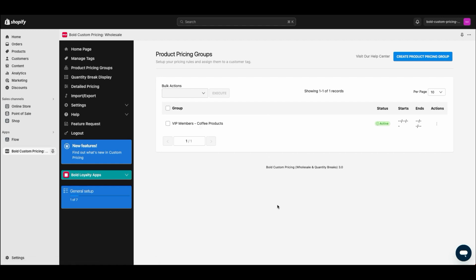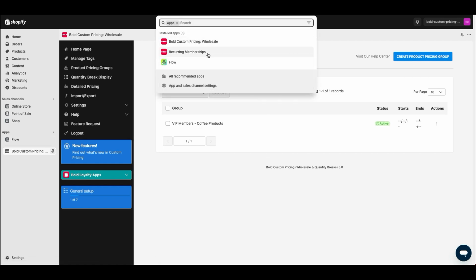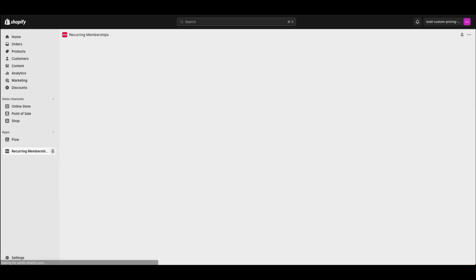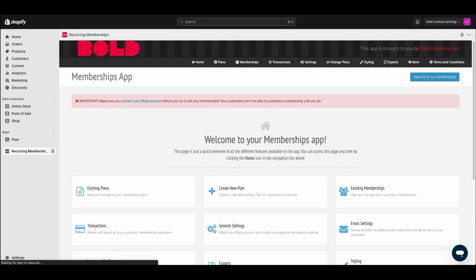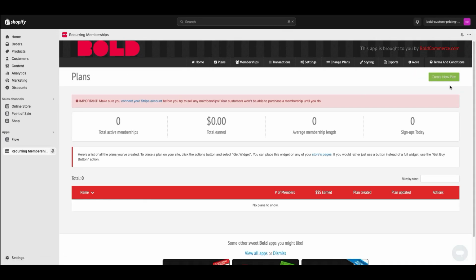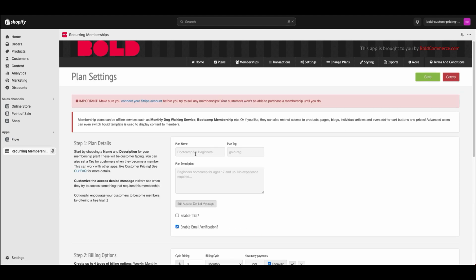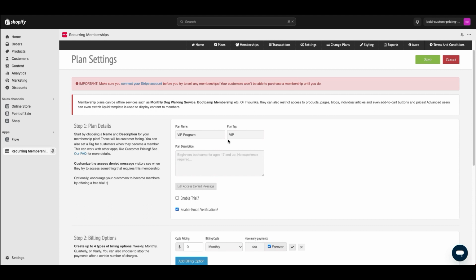Next, we need to create our membership plan in Bold Memberships. Navigate to the Bold Memberships admin, click Plans at the top of the page, then click Create New Plan. Under Step 1, Plan Details, enter a plan name that you would like to display for all of your customers. Next, enter the same tag you used in custom pricing. The tags are case sensitive and must match each other exactly in order for the integration to work. The tag is assigned to the customer's account in Shopify once they have signed up to the membership plan.